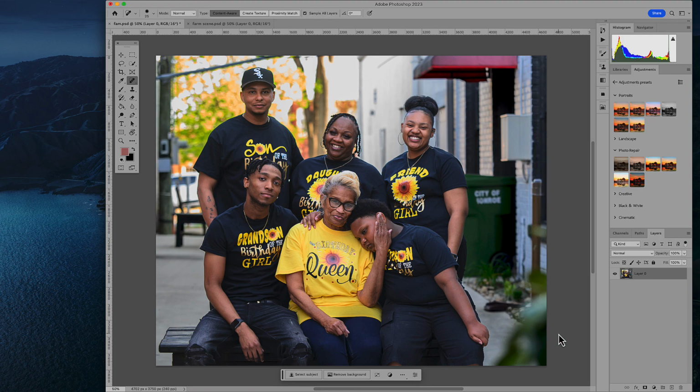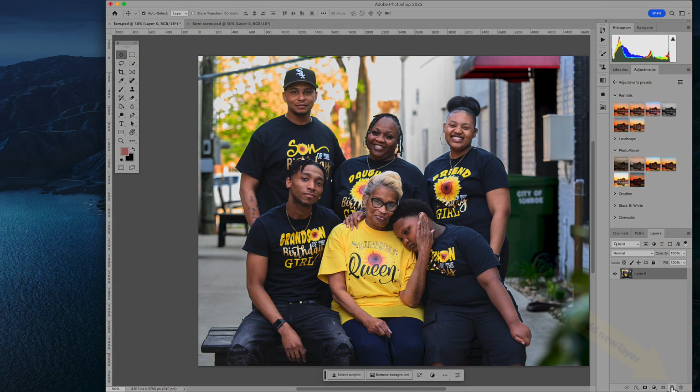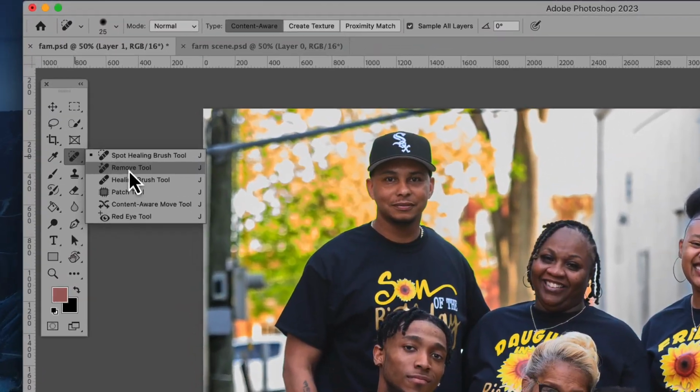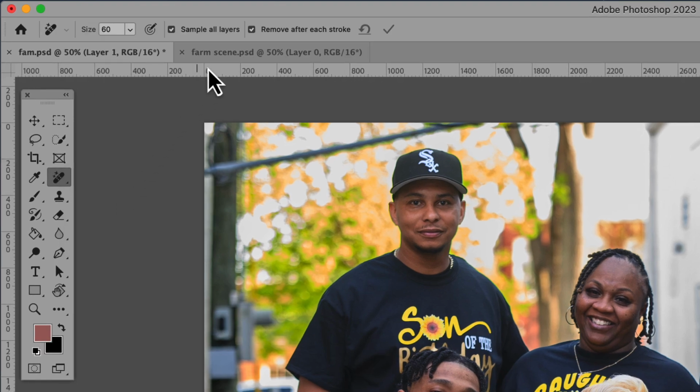So I'm going to do my best to clean up this image and see if we can make it more aesthetically pleasing. So we'll begin by adding a new layer. Always add a new layer because you want to work on your original image non-destructively. Then come up here and get your remove tool, which is right here. And then sample all layers, make sure that's checked.